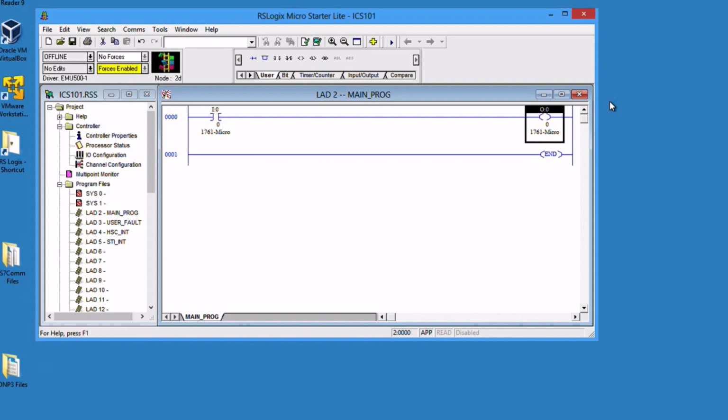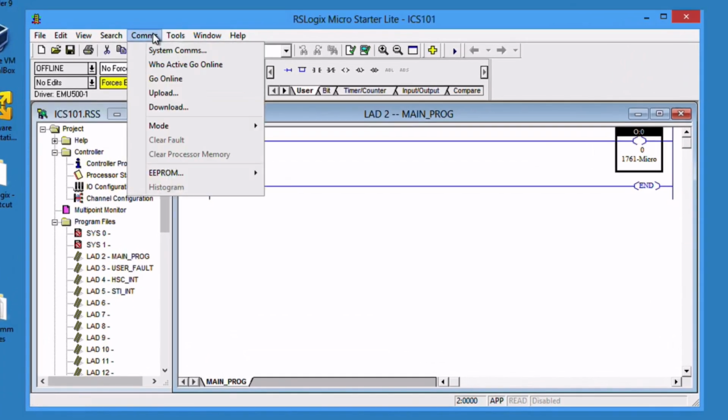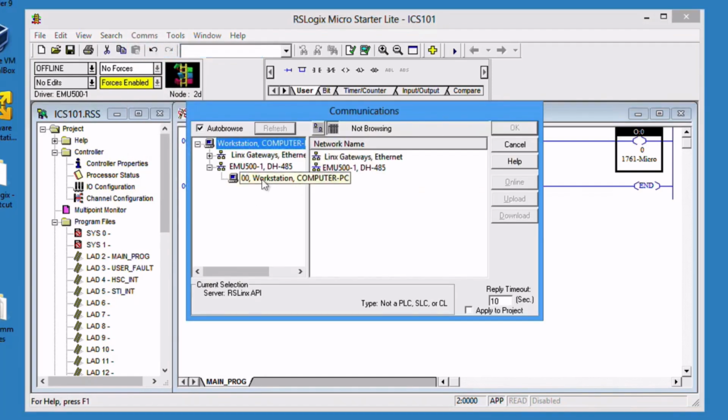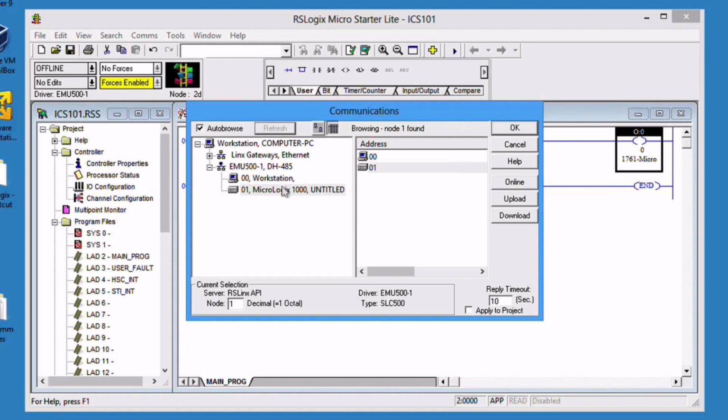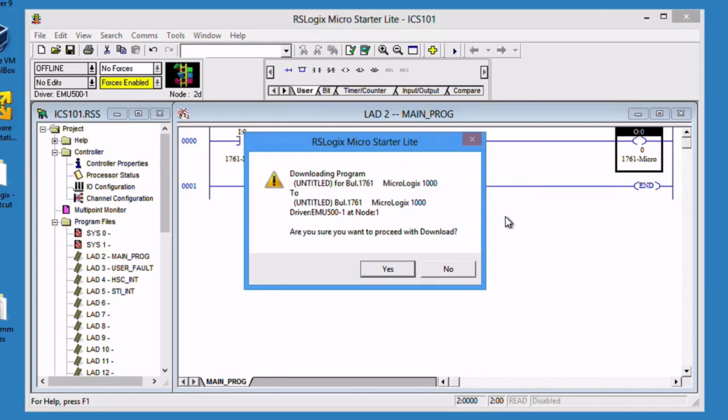Let's go to our RSLogix Micro again. Press on communications, system communications. You will see here that a MicroLogix emulator has been added, which is the one that we chose. Now select that and select the station number, which is 01, and press on download.